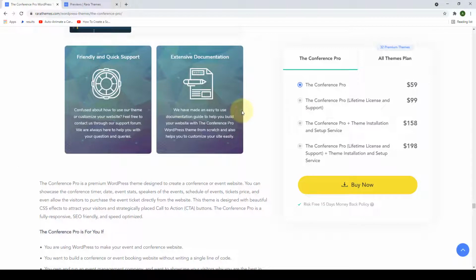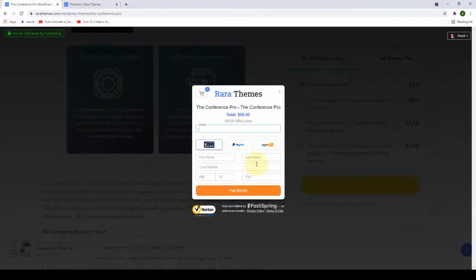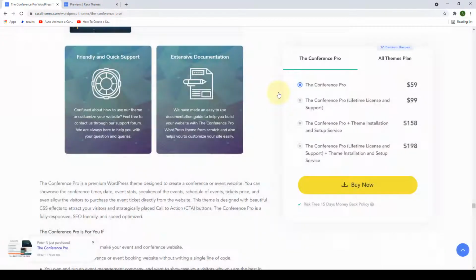Now, to download the Conference Pro WordPress theme, from the right hand side, select the package of your choice, then click on Buy Now. We also have a risk-free 15 days money-back policy. You will have to fill in the details, and then the theme will be emailed to you at your email address in a zip format. Also, if you go over to My Account after you have logged into your Rara Themes account, you will find your theme there as well.